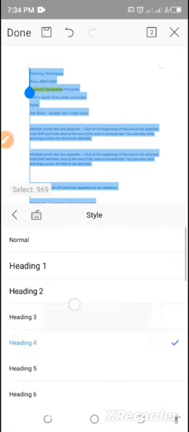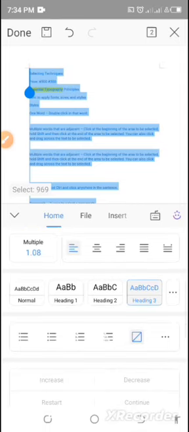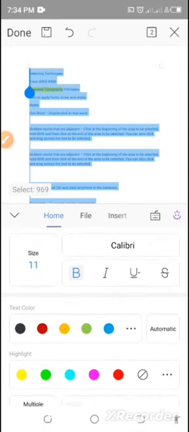Okay, so that's it. So in the next part we'll be talking about margin, how to apply alignment and line spacing, and of course margin. So watch out for the next part.